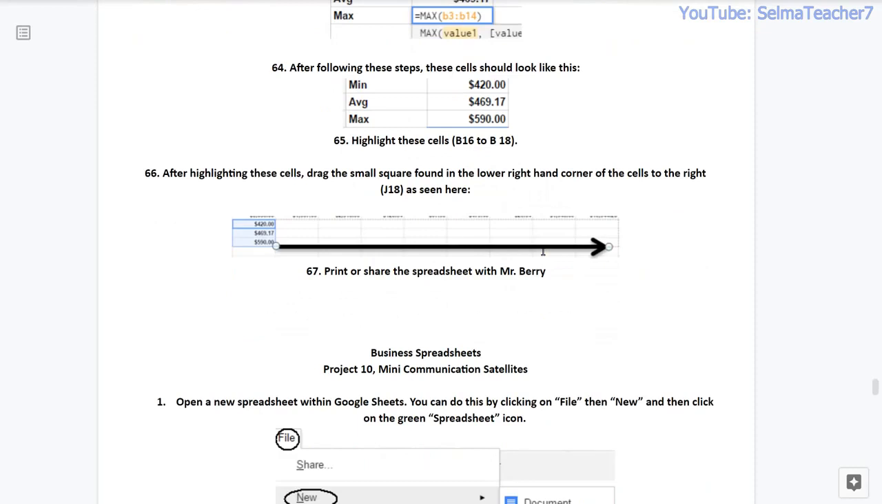65. Highlight these cells from B16 to B18. 66. After highlighting these cells, drag the small blue square found in the lower right-hand corner of the cells to the right all the way to J18 as seen here.